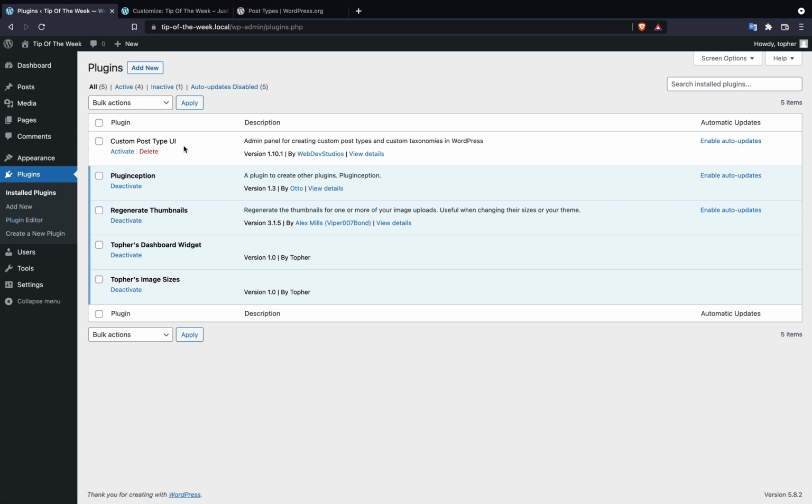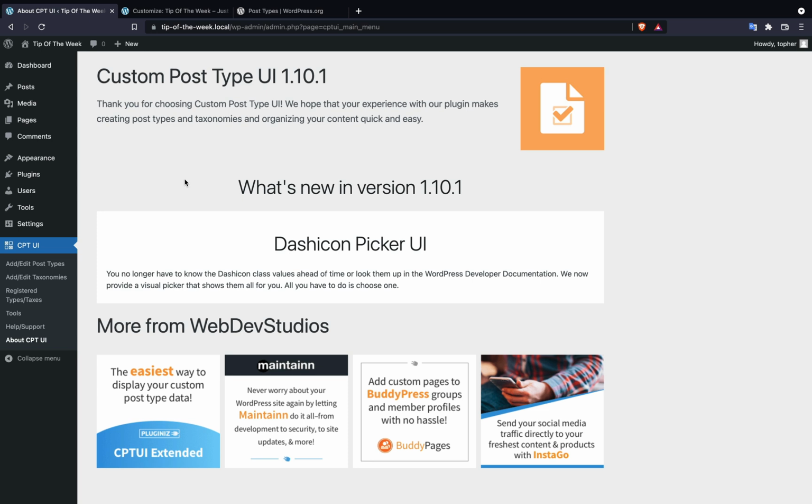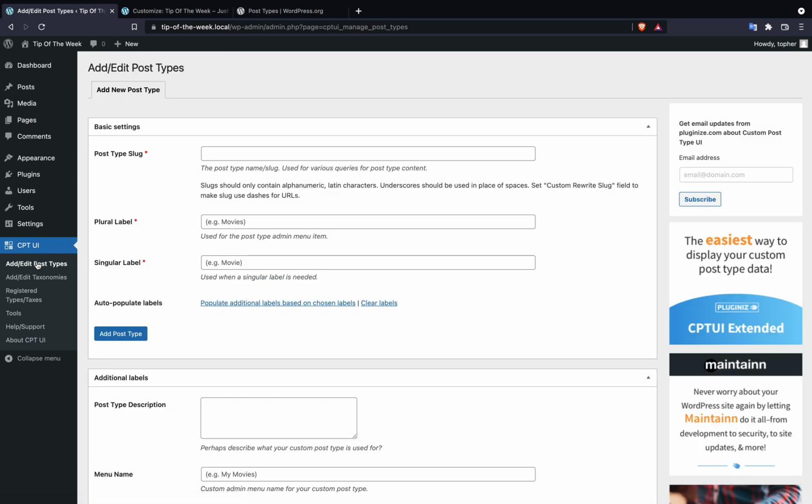There's a plugin called Custom Post Type UI. Normally, you would make custom post types with code, but with Custom Post Type UI, it makes a beautiful interface here in WordPress. So we're going to activate that real quick, and then we're going to add a post type, and it needs a slug, and we're going to make a staff listing. So we'll just call it staff.